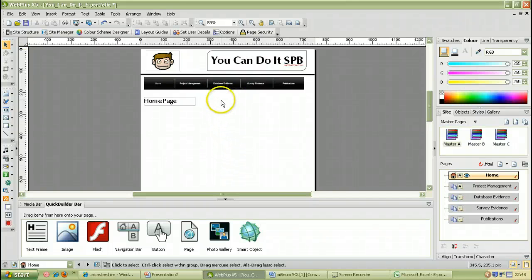Okay, previously we looked at changing one of the master pages to a style and layout that's suitable for you, by maybe rearranging things, adding your logo to a different location, changing the navigation bar to something that you prefer. Now it's a case of putting in some content to each of the pages, and the way to do that is really straightforward.